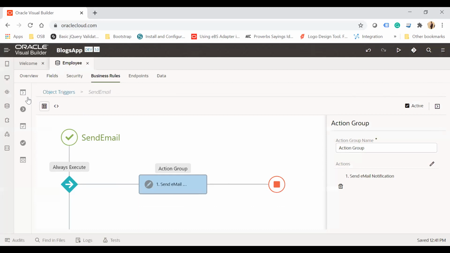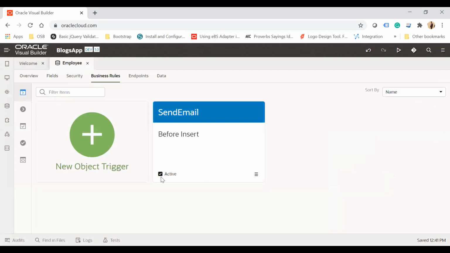Okay, that's it. Go to the object trigger, and here you see it's active. If you want to inactivate, you can simply uncheck this, and this will not be triggered. And if you want to delete it, you can copy, delete, and deactivate. Now let's see how it will work.